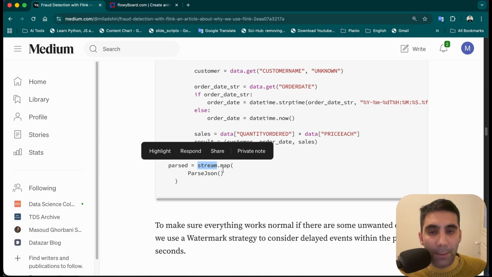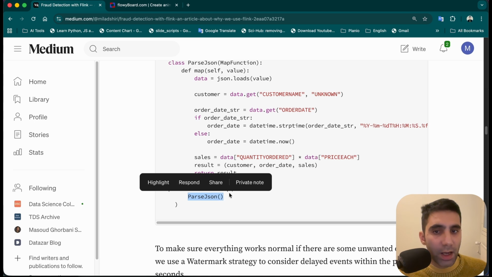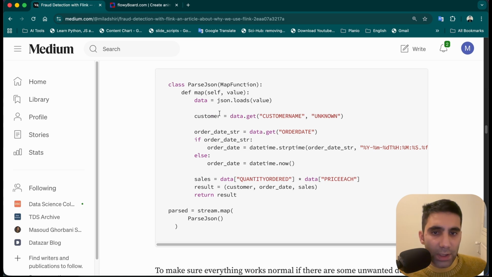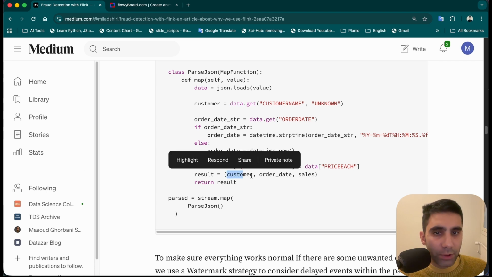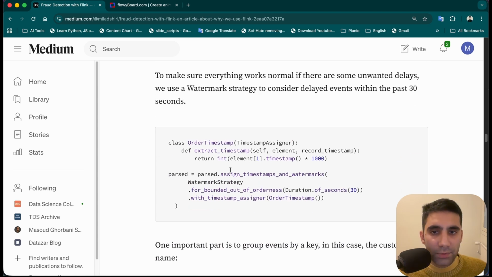And here we can apply a mapping function. So basically with the map function, we can apply a function on every event or basically data point. And here is the function I'm applying on each and every data point or event. For instance, what it does here is calculate a new column for us. It's the sales column, basically quantity ordered multiplied by price each. And then it returns customer, order date, and sales. So somehow we are also doing some event processing here in real time, but this is not the main thing about Flink.